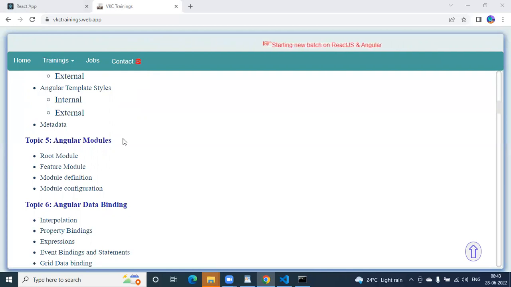Okay. Next, what is the root module in an Angular application? App module. App module is the root module. So what is meant by a feature module and how do you create a feature module? What is the command? ng generate module and the module name.